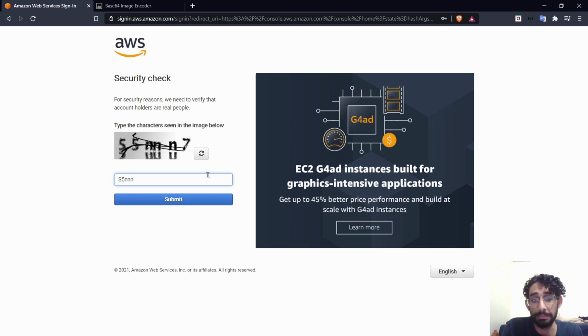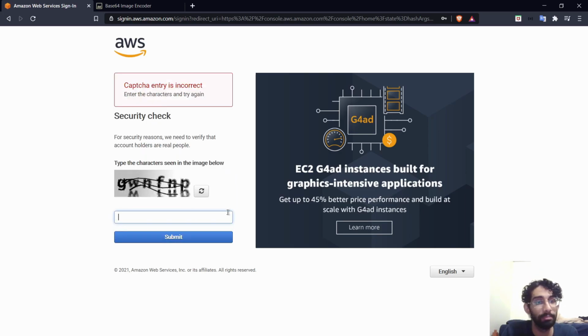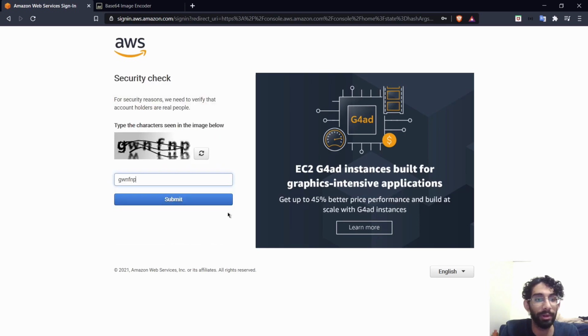I think that's 3 N's. Nope. Can't, dude, captcha's hard.